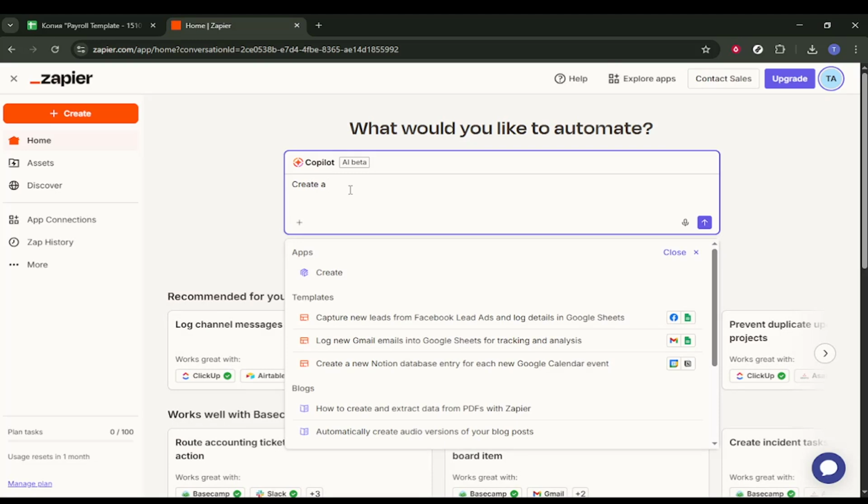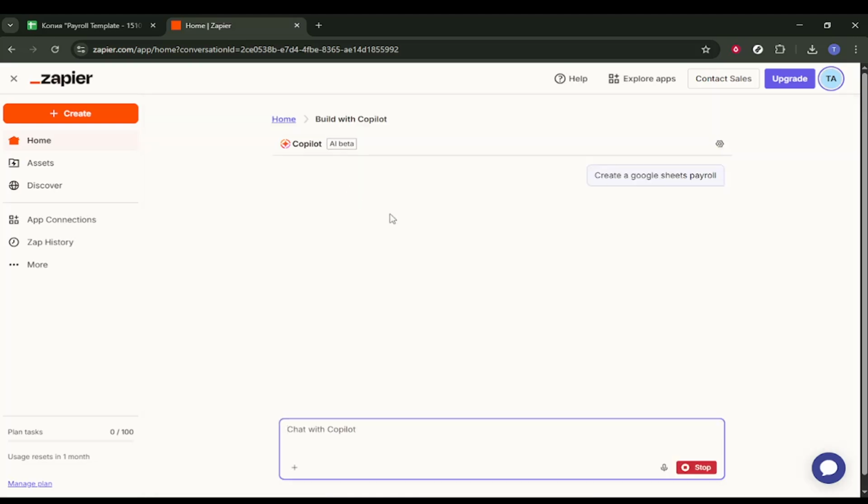From here, you can continue configuring the trigger and actions using your newly connected Google Sheets account. If you ever run into access issues later, come back to App Connections to confirm the correct Google account is connected. That covers everything you need to know, and that is all there is to it.